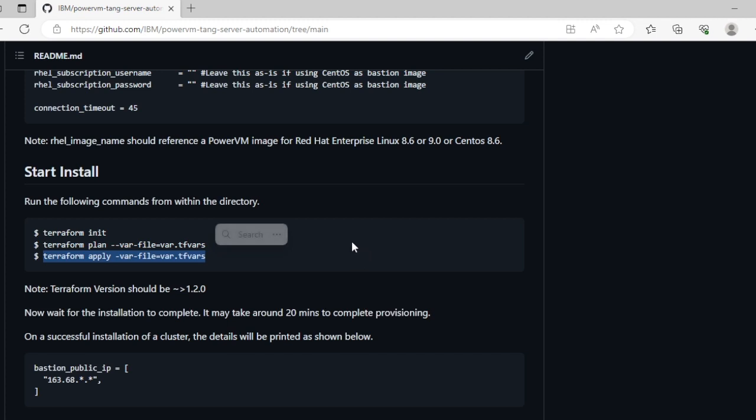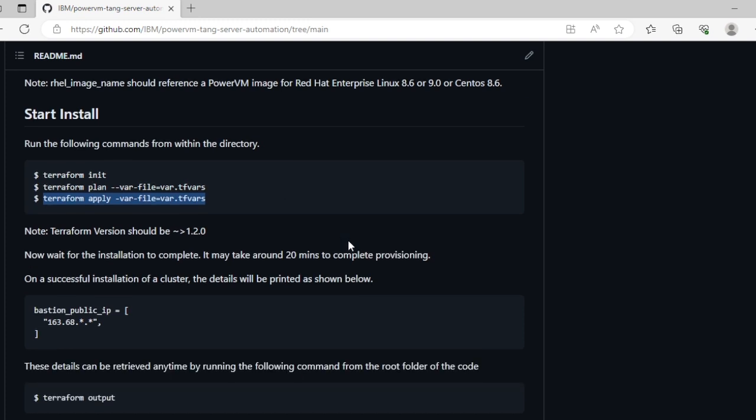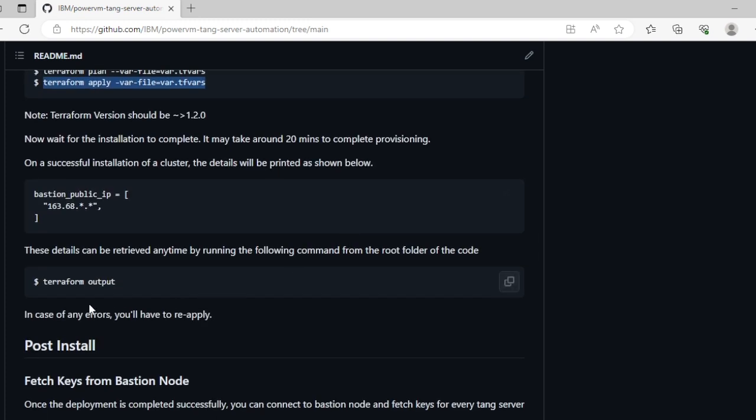Then you can wait for the installation to complete, which takes around 20 minutes, and once the installation is successful, you can check the result by using the terraform output command, which looks similar to this. Here you will get the Bastion public IP, which you can use further to connect to the Bastion host.